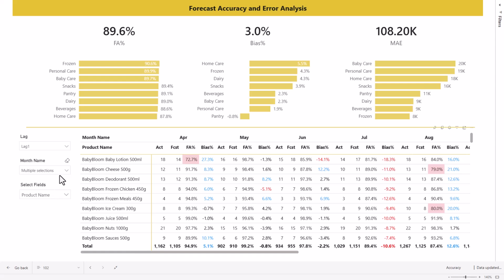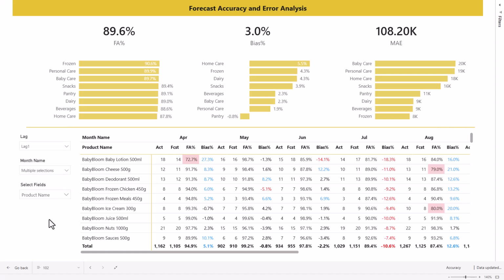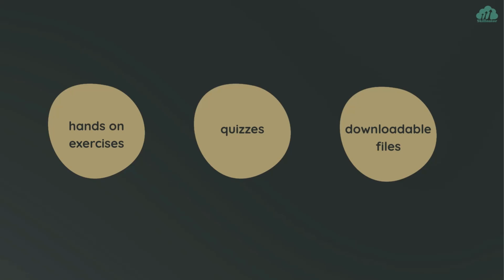Afterwards, we'll learn how to use Power Query to clean and transform data. We'll learn visualization principles and create interactive dashboards in Power BI. We'll also explore the DAX formula language in Power BI to build measures for dynamic analysis. Along the way, you'll reinforce your learning through hands-on exercises and quizzes.